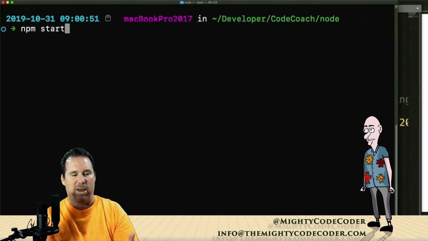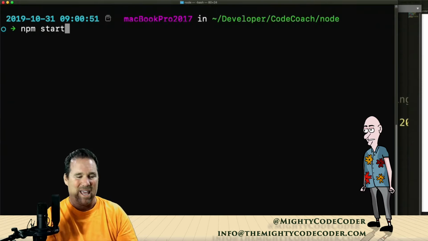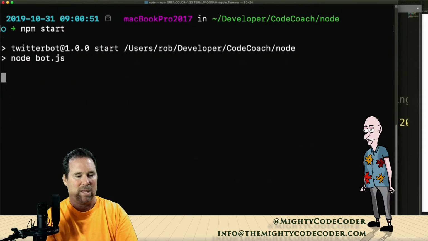Now, the beauty about npm start is that I don't have to remember what my first file was. It's bot.js, and I can go node bot.js. But npm start kind of just does it. If I'm in a different folder, what if I'm going to run something else and I forget the beginning file? Then I just npm start because I already set it. All right, there you go.